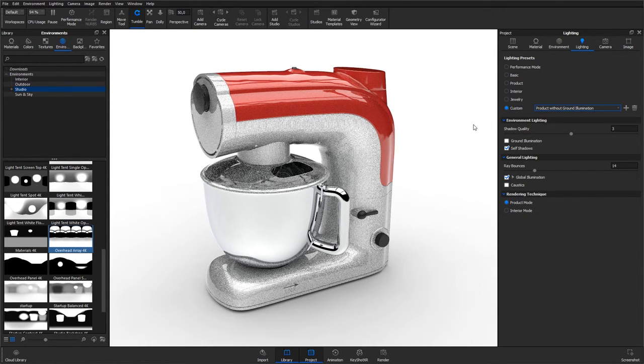With the lighting in place, let's move on and fine-tune the composition and do a couple of camera setups.